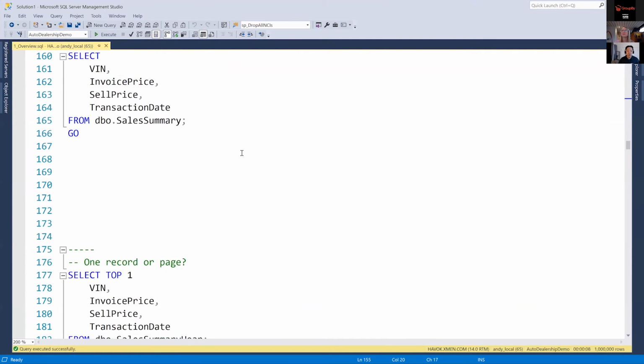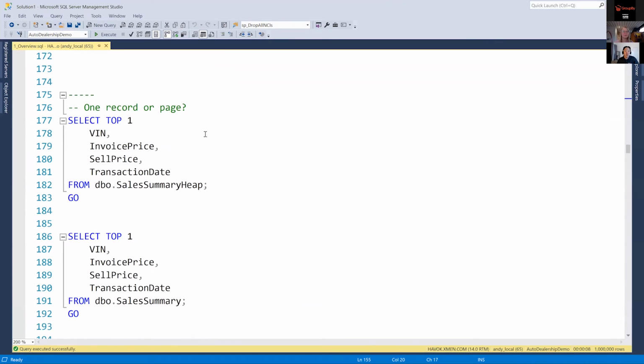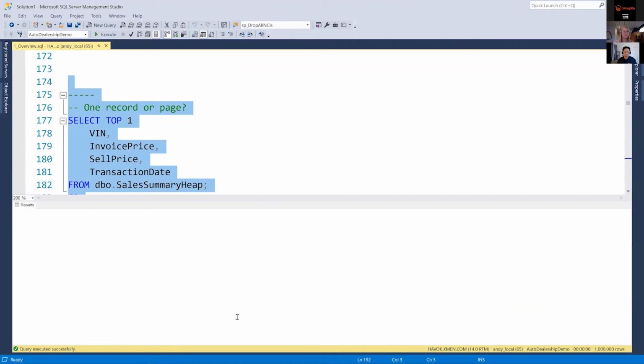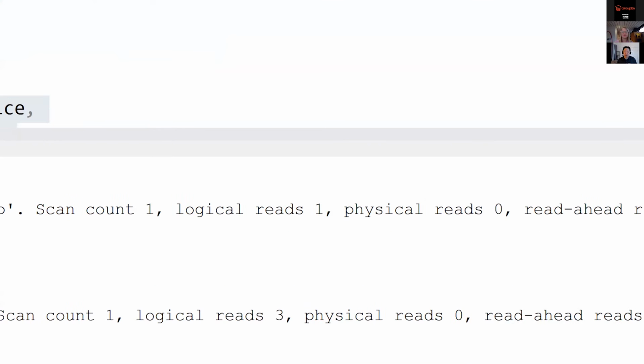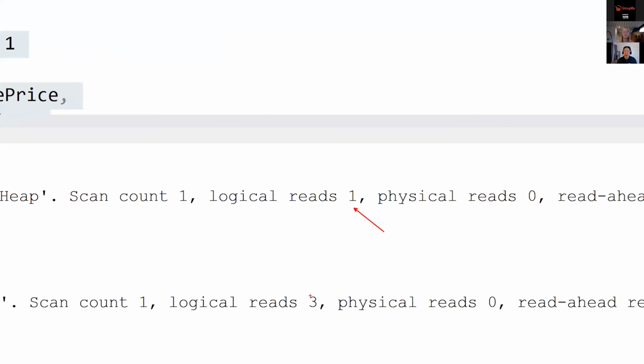However, a clustered index will also, first of all, let's do a quick top one just to show you what happens if I just do a simple top one version of it. This will better illustrate that I actually have to check an allocation page and then navigate the B-tree structure in the case of a clustered index, 3 logical reads instead of 1 simple logical read.